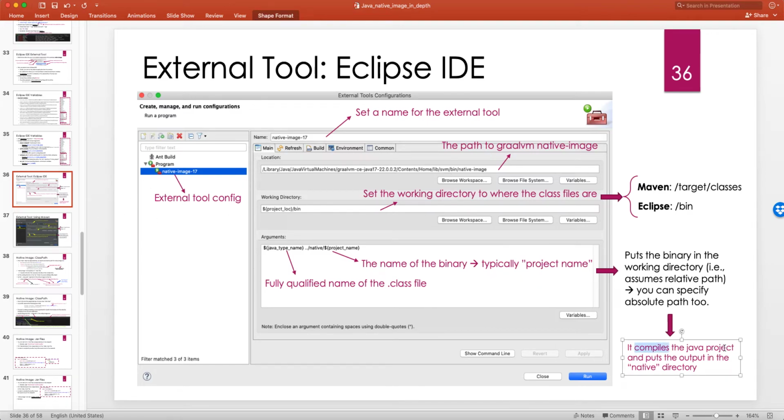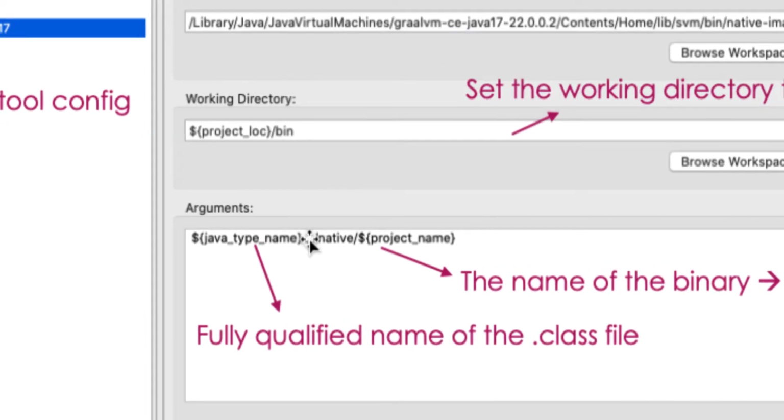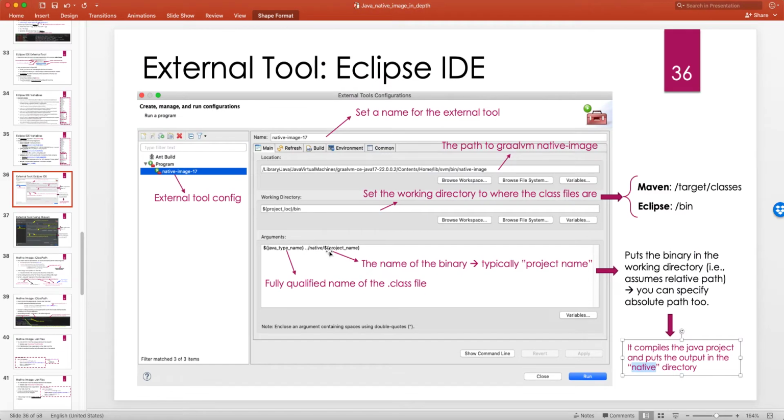It compiles the Java project and puts the output in the native directory here, because I'm telling it from the working directory, which is bin, to go one level up, go inside the native directory, and then create this executable file, right? A file that has this name. I mean, we will try this to see if this still works. In the older versions of the native image, this used to work. I'm not sure if it also works in the most recent version.